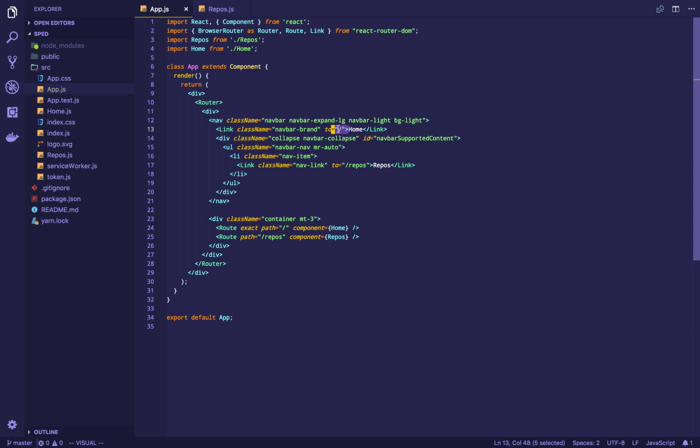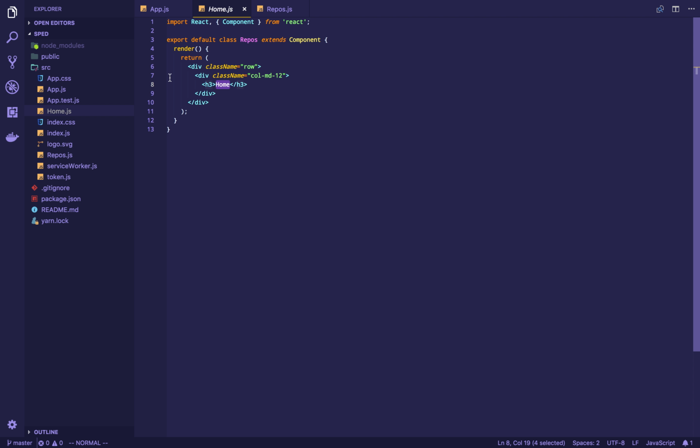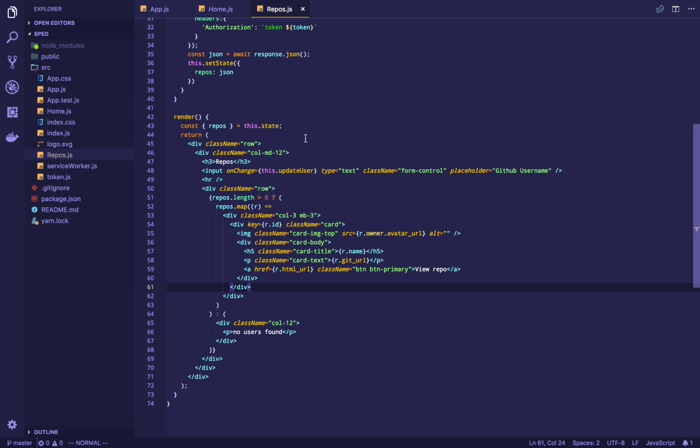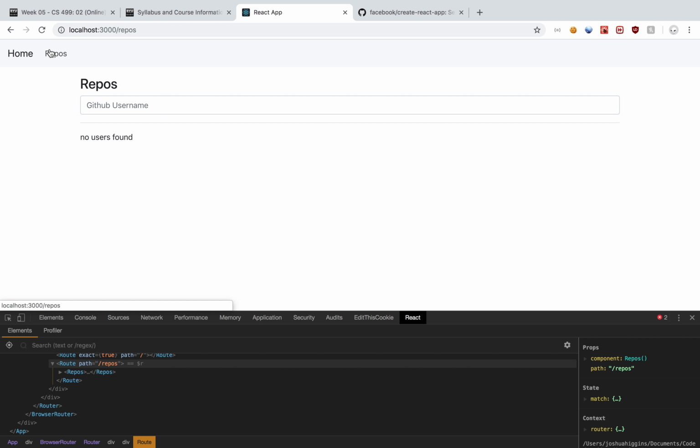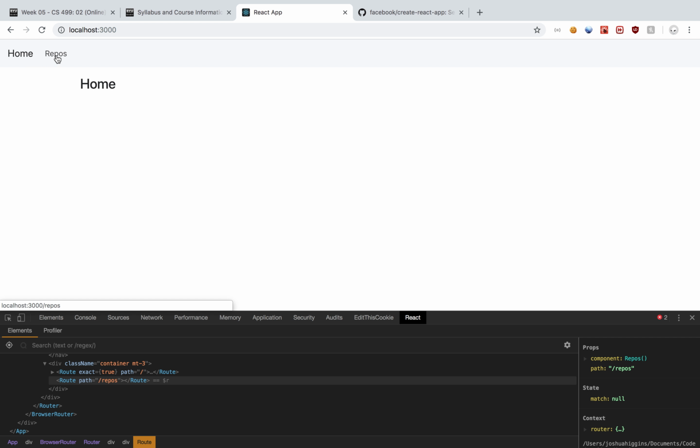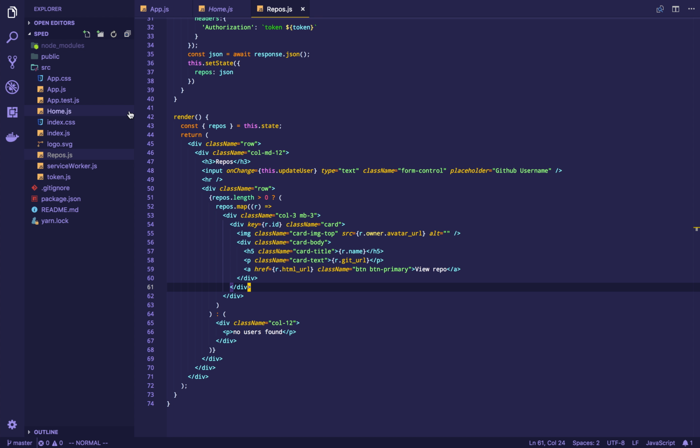So if I link to / or home and the path matches, then it will render the home component. And the same for repos. So the home component is very simple right now. It's just rendering home. The repos component is a little more involved, so we can kind of look at what that's doing. You see it's pretty cool. It doesn't even need to refresh the page. It just loads the component for you.